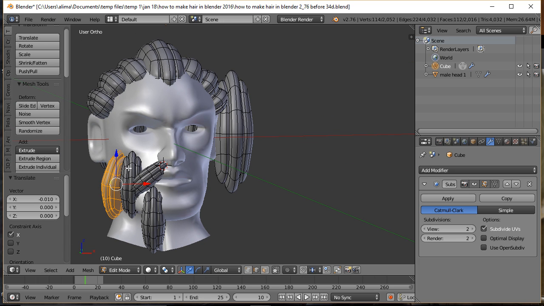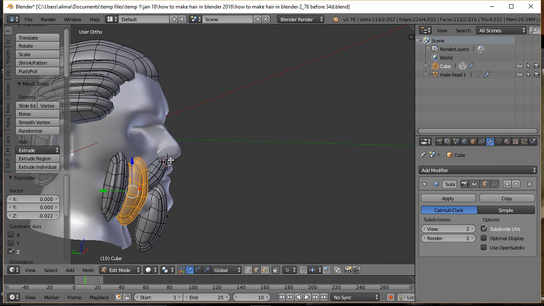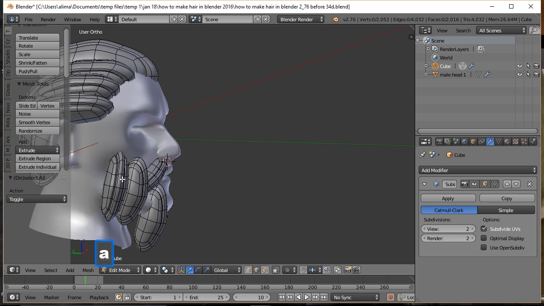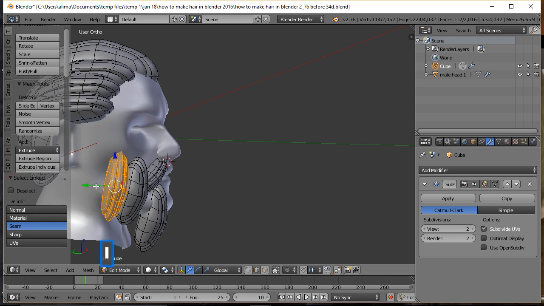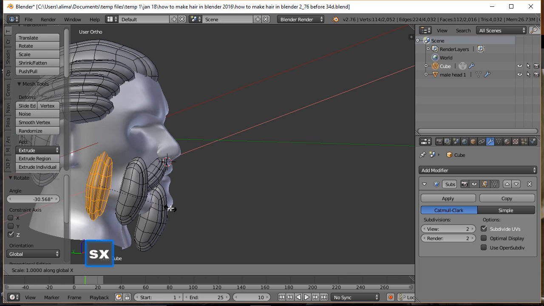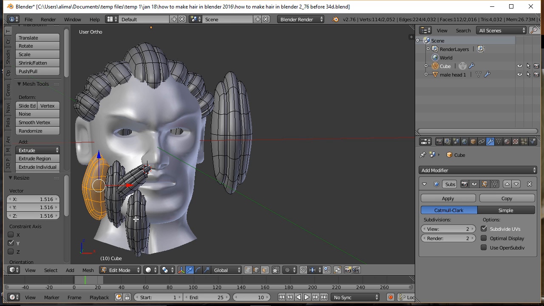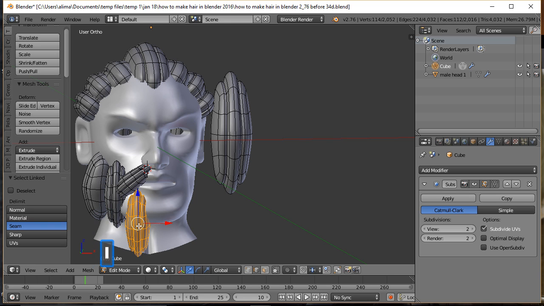I'm gonna press A to deselect. I'm gonna press L to select this, push this down a little bit. I'm gonna hold the middle mouse button to turn. I'm gonna press A to deselect. I'm gonna hover here, press L. Select here, press R to rotate on the Z axis, press S to scale on the Y axis, something like that. And press A to deselect. I'm going to hover here, then press L.